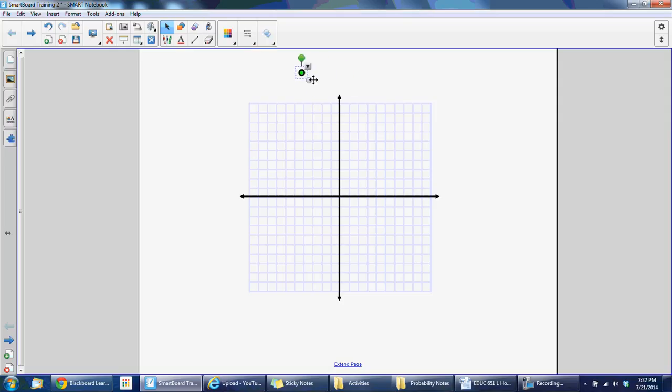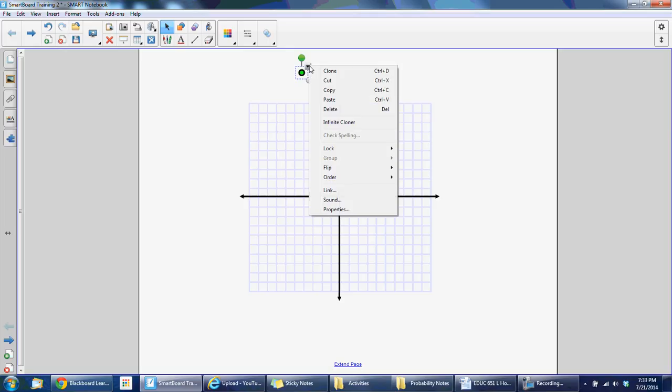I'm going to use it to graph, maybe plot some coordinates. Maybe I'm going to make a line later. But I'm going to want to plot a whole bunch of coordinates. Maybe I'm going to have a whole bunch of points on this coordinate plane. I don't want to have to keep remaking this circle. So if you click on that little right triangle up here, the option under delete says infinite cloner.